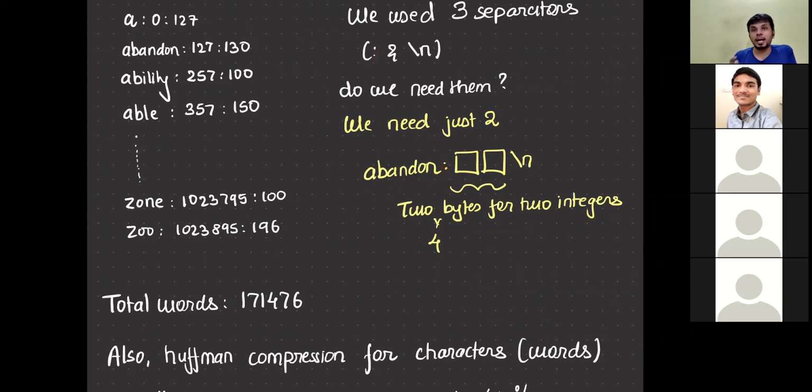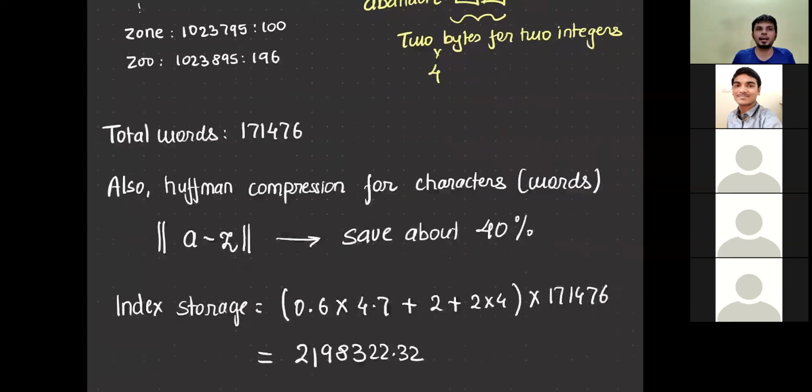Since my word is variable length, I don't know when my word ends. So I'd have one separator and then 2 fixed 4 bytes. So I just saved one separator here, with 4 bytes for each of the 2 integers that I have.